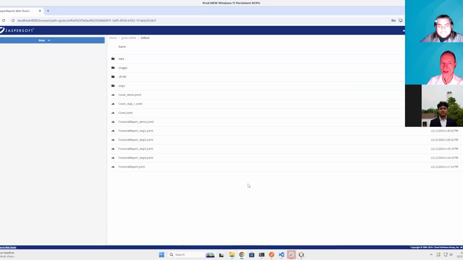How do I provide my scriptlet? Well, I need to be sure the scriptlet is in the class path. Or when working with a repository like this one, what I need to do is inform JasperReports.io that when a particular report is executed, it should load in the class path also those specific jars.